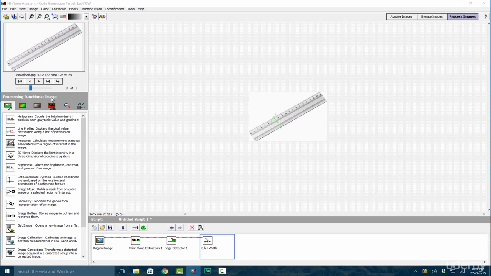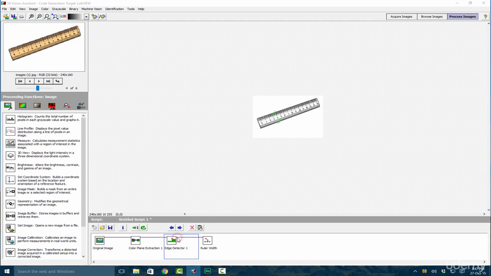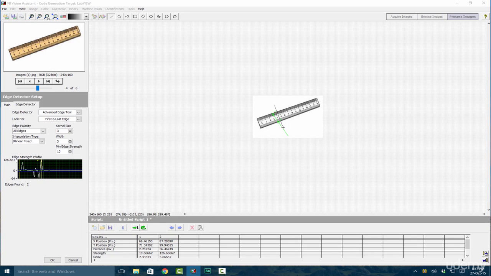Let's go ahead and try this on another ruler. Let's try this one. Now you can see we already have the edges in place. Let's go and see what we're measuring. This one is around 38 pixels. Let's see another one. Just to make sure that it is accurate, you want to make sure it's perpendicular to the ruler.